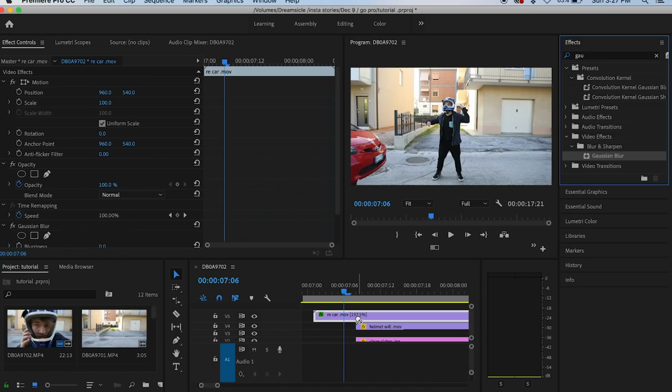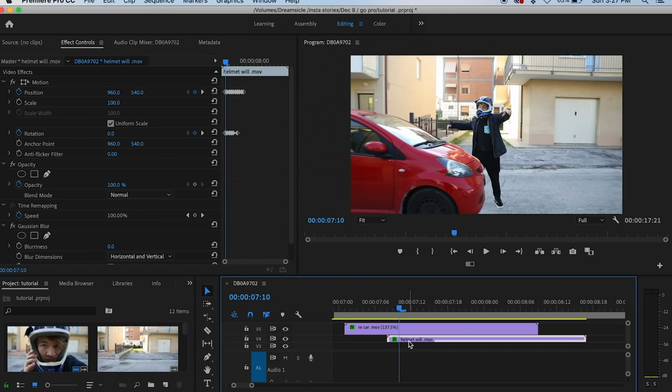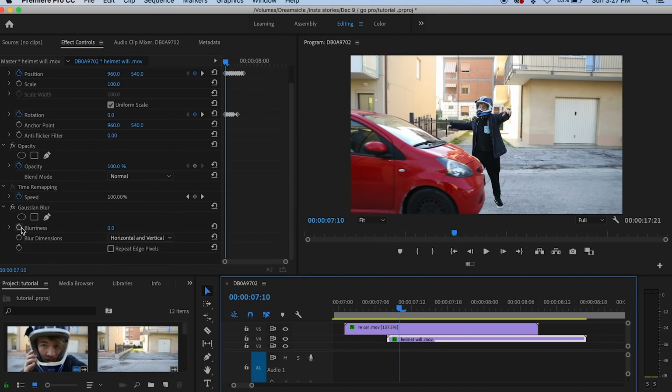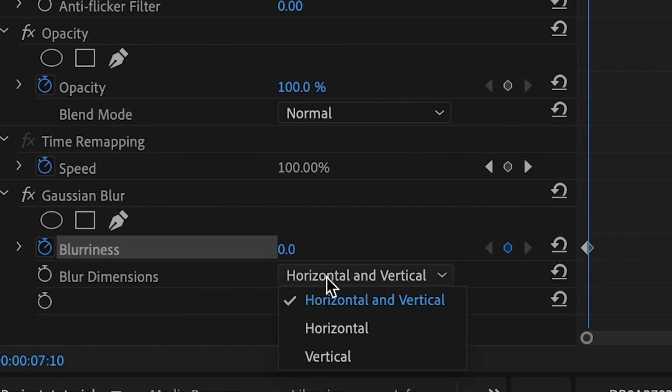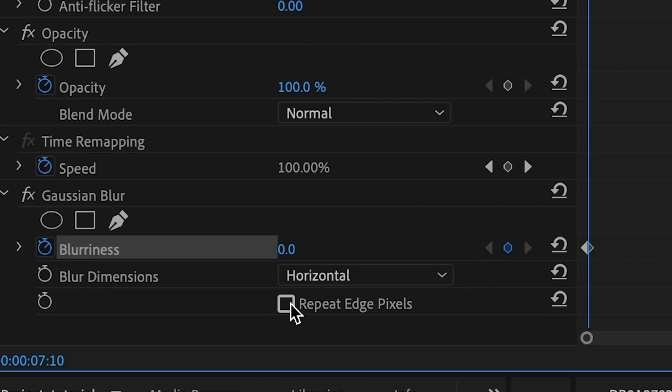We're gonna drag this on top of the car clip as well as Helmet Will. We'll start with Helmet Will. So as soon as the car starts to make impact, let's go over here to Gaussian blur and start a keyframe. Leave it at 0 and turn the dimension to horizontal and repeat edge pixels.